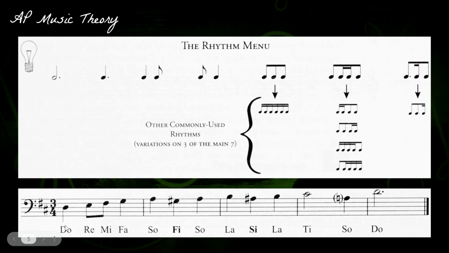Here we have an example of this. We have do, re, mi, fa, so, fi, so, la, si, la, ti, so, do.